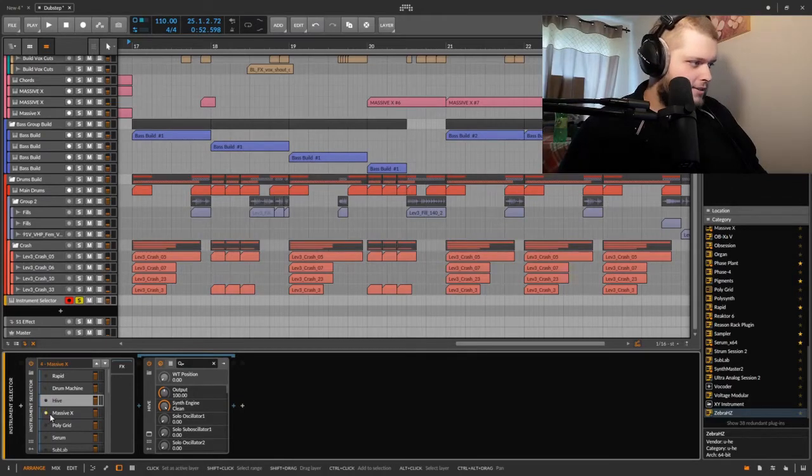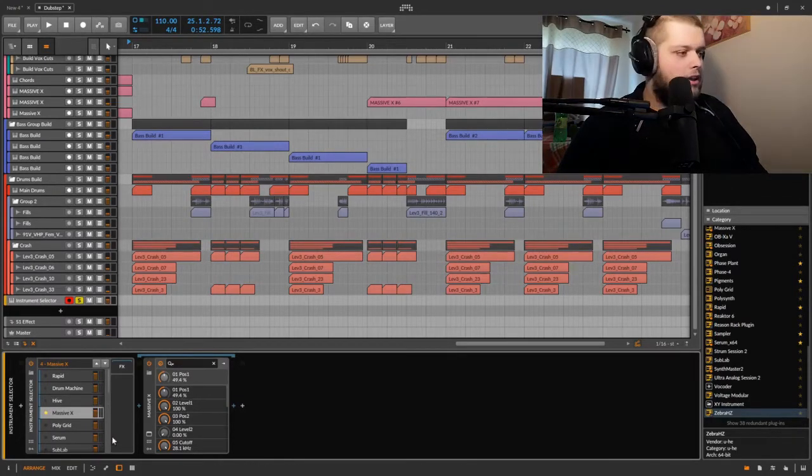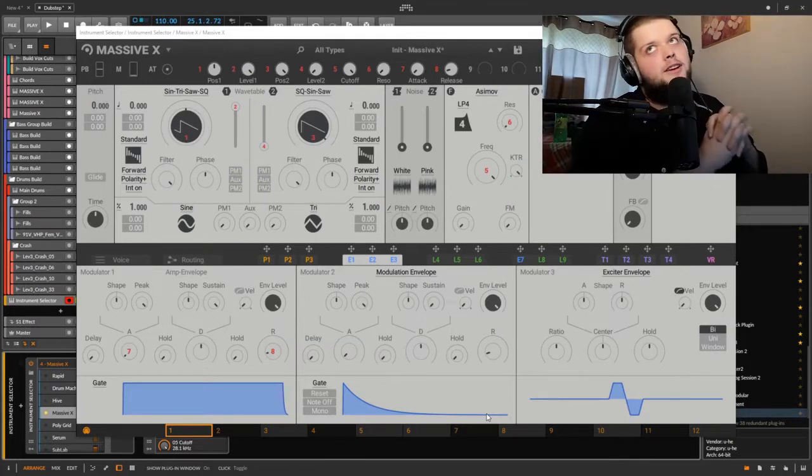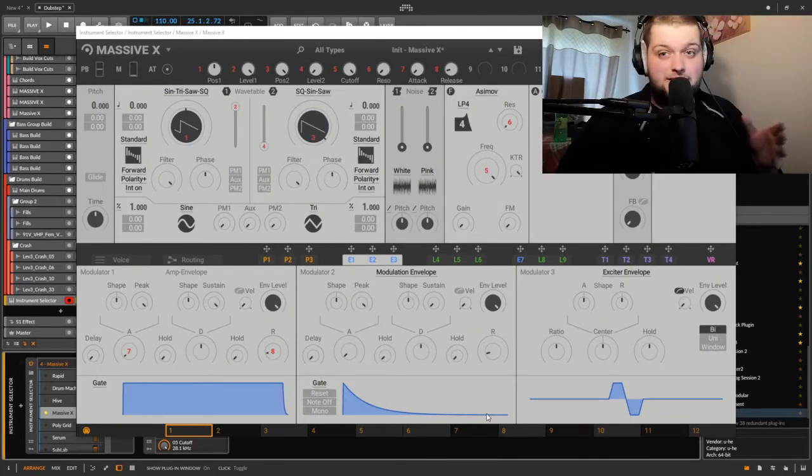So, next is Massive X. Massive X is probably the synth that the most people thought they would like and then hated it. And I also felt that way. Massive X is like the most beautiful, flawed, individual synthesizer. It's the best sound of any VST synth that I've heard, in my opinion.